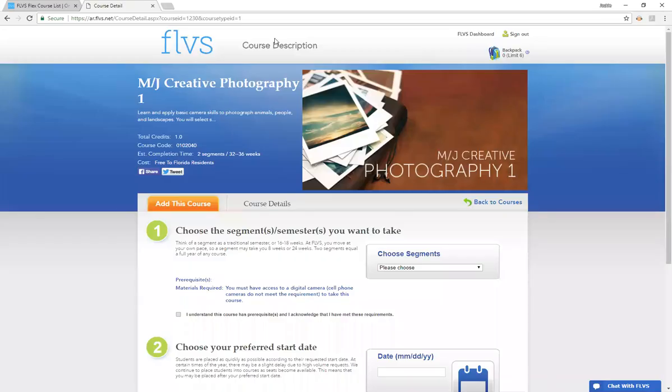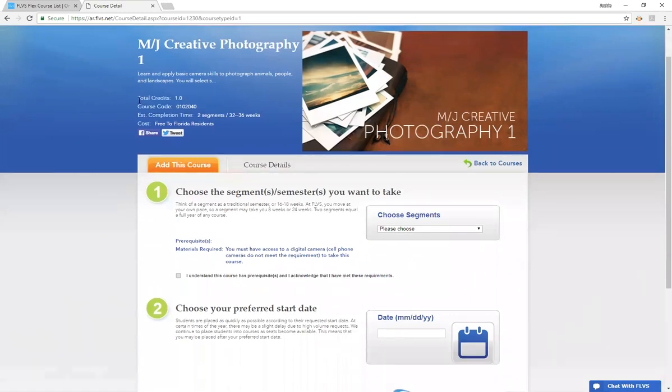All right, so I clicked on that creative photography and said to select it. Now, even though I selected it in that screen, it doesn't mean I'm now registered for it. We're looking at it. It tells me about the credits, the course code. It's in 2 segments. It's free to Florida residents. I can tweet about it.